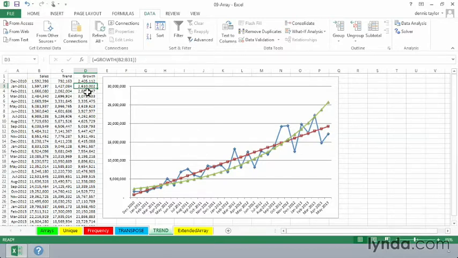And sometimes that's necessary. And so the trend and growth functions actually produce values that are then depicted in a chart if you've chosen to use the chart. So the chart isn't really necessary here, although it does bring out the data nicely, and it reinforces the value of these two functions, trend and growth.